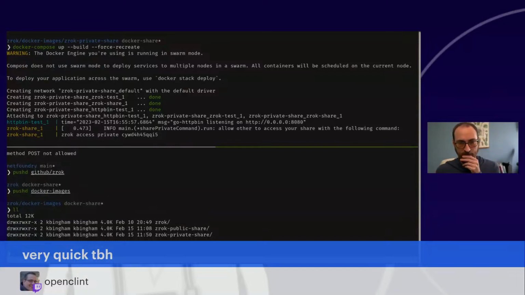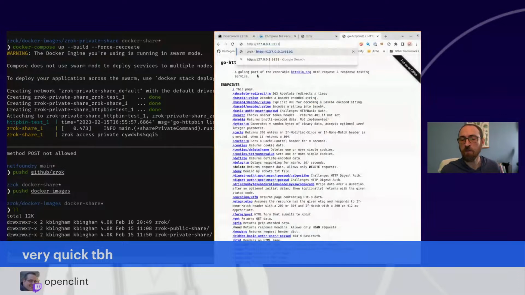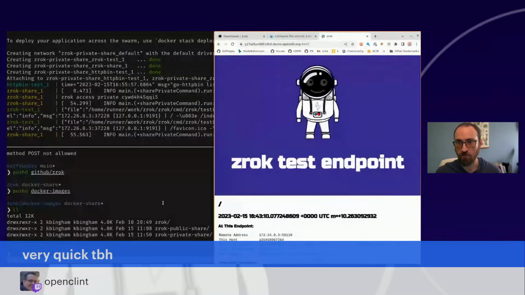But if we create, so I should be able to access, I'll try this first with my laptop, which has the enabled environment for the same zrok instance. So I'll say access private, and then I'll visit this in a web browser. Cool, so that's working. Now we just need to be able to access it through Docker and let Docker provide the proxy.